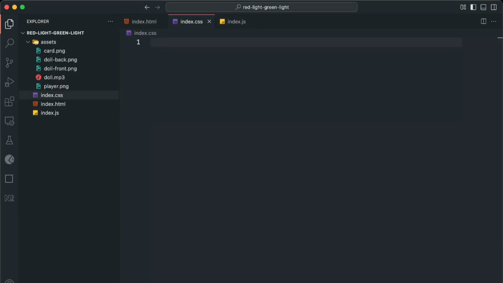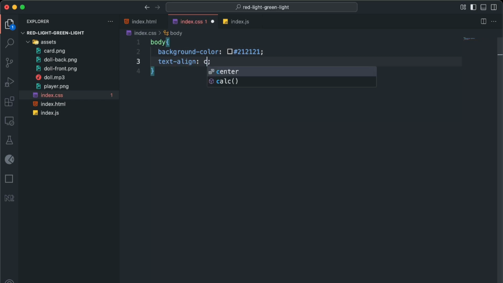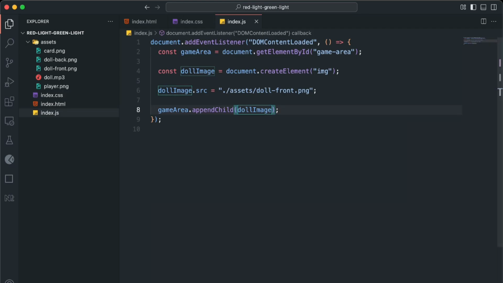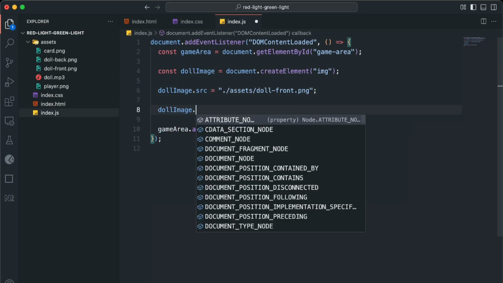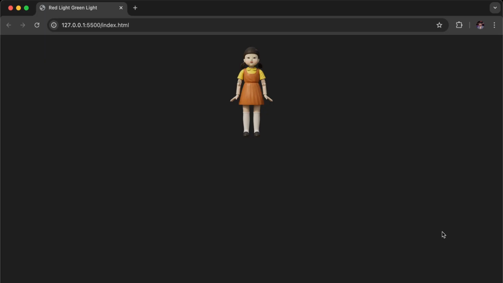Now let me do one thing here. In the body, we can set background color as 212121, and let's align everything in the center, so text-align center. Now let me adjust the width of this doll image. So dollImage.width, let's make it 150. Now let's add a start button here.